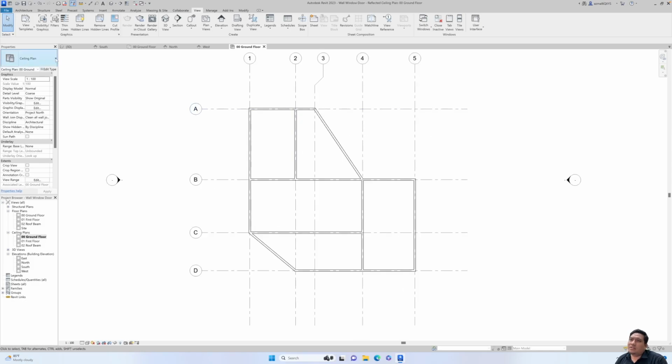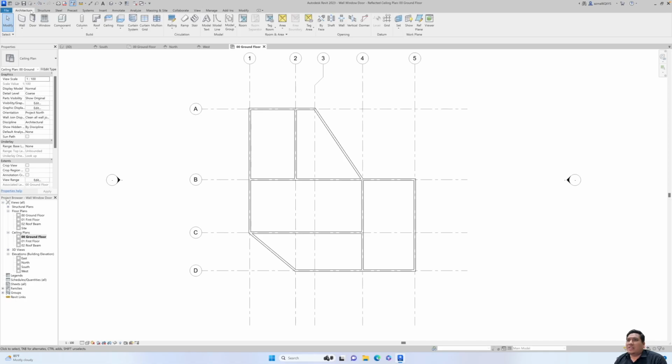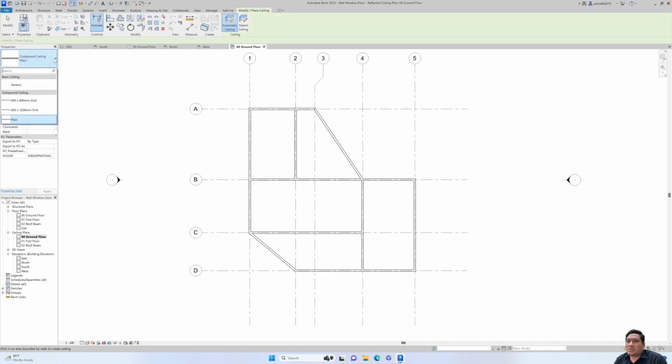So again, in a way to draw the elements or components in your Revit, you can always choose what kind of ceiling that you want to use. So I go back to Architecture and I go to Ceiling. There are a number of ceilings that you can see here. I believe you can get that in the library, if I'm not mistaken, so you can check that. For example, here I just use the plain ceiling.